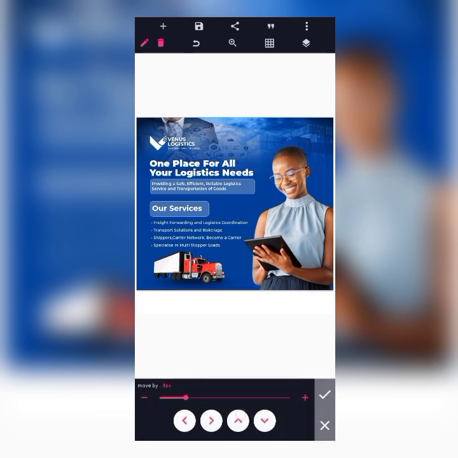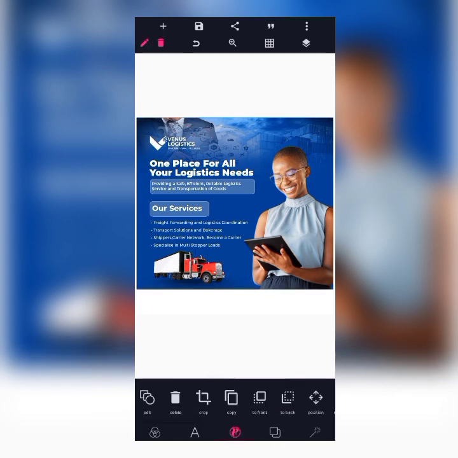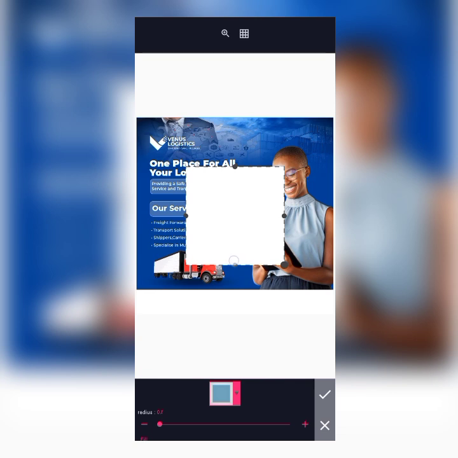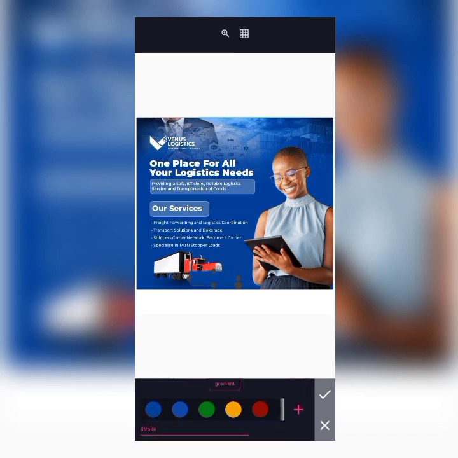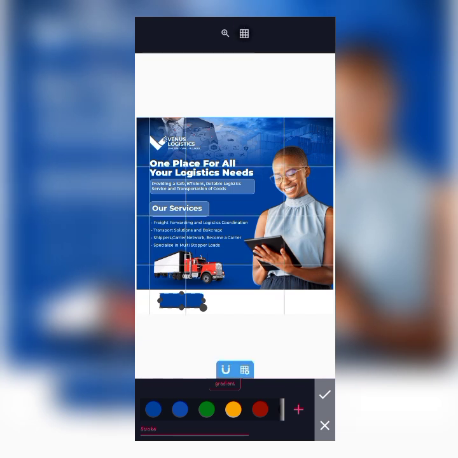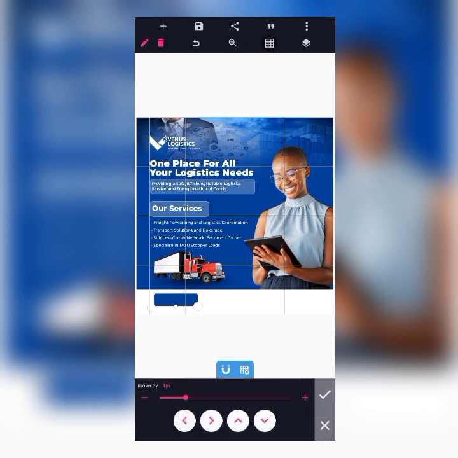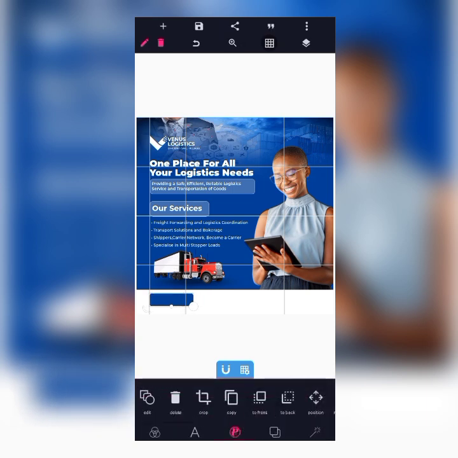Then moving on to the contact. So we'll create a shape here, just like this. Increase the radius a little bit, change the color to the flyer color, which is blue, then place this here. So on the alignment here, it should be beside the alignment here.